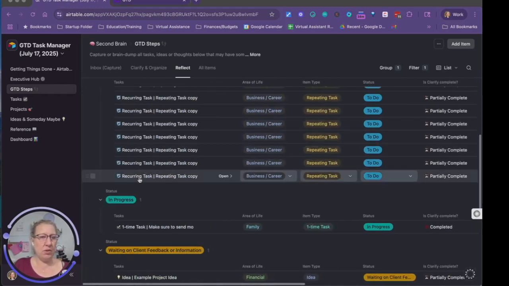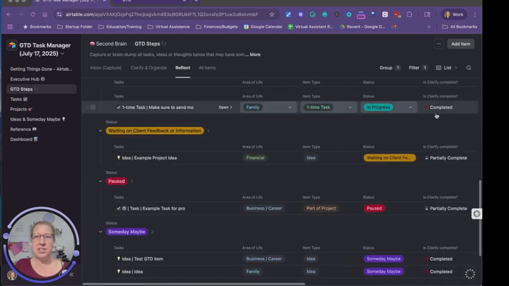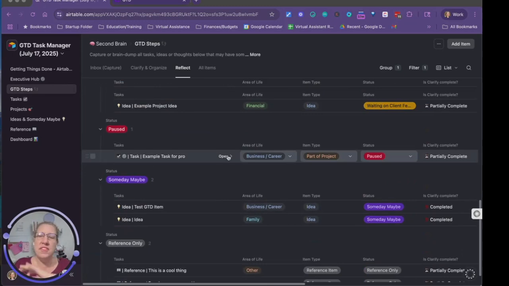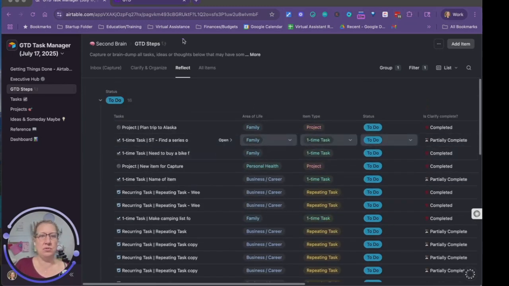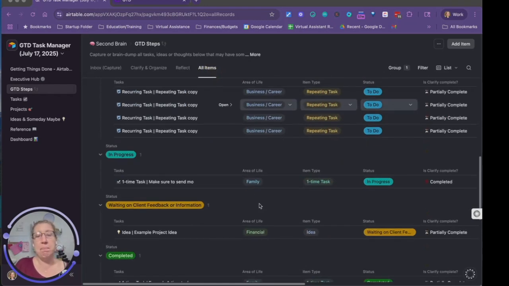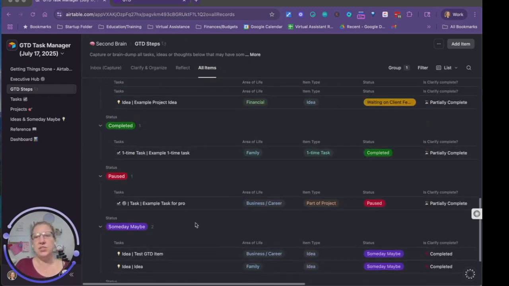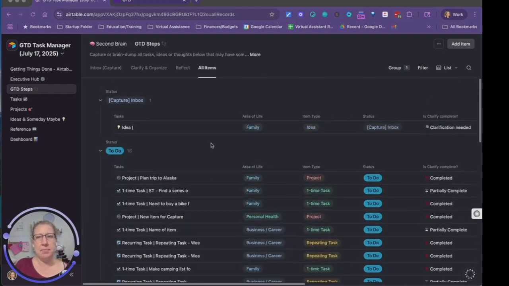This is currently organized by status, so you can actually see things that are in progress. Is clarify complete? Exactly. So this is a high level view of actually how to use this. And then you can see all items here if you want to do that. Again, it's by status in here. So you can even see things that are completed. Gives you a really good overall view of things. Granted, this could get really crowded very quickly. And I want to make sure things are extremely organized and easy to look at.